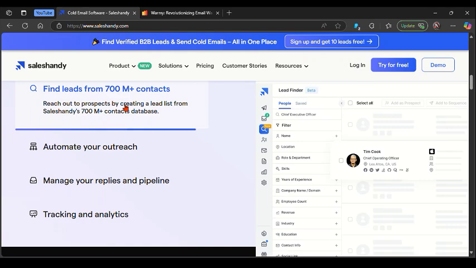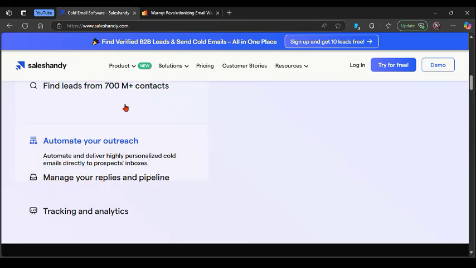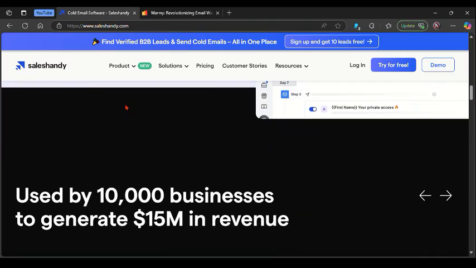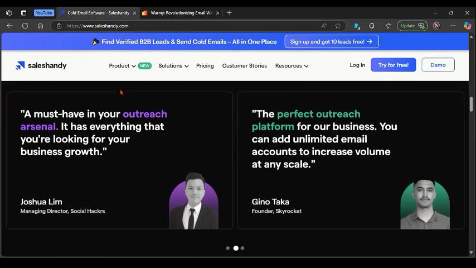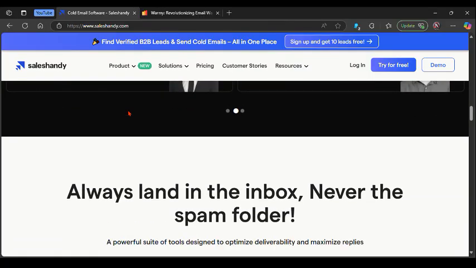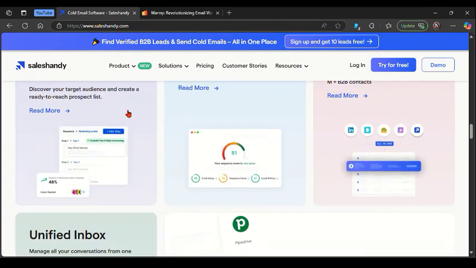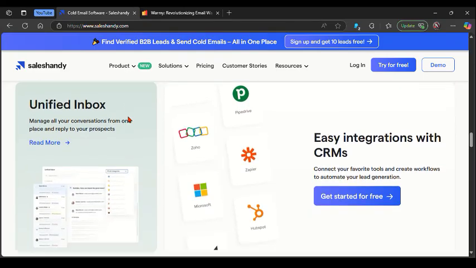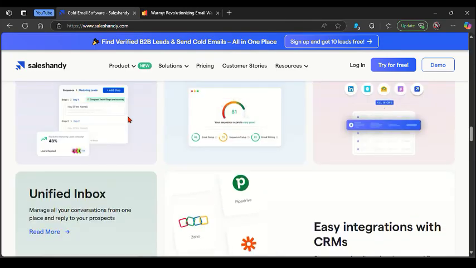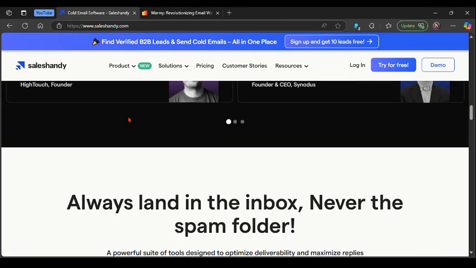So you can simply go with Warmy if your primary goal is improving deliverability and warming up new emails on a domain. It's ideal as a complementary tool before launching campaigns, or if you are experiencing a spam issue. So let me know what your takes are about these two platforms.